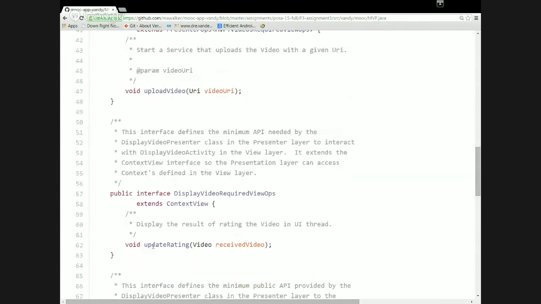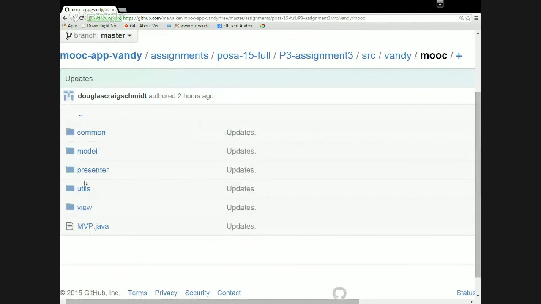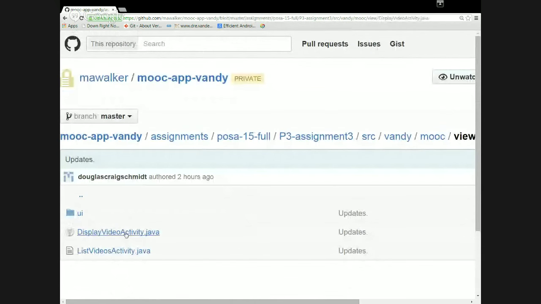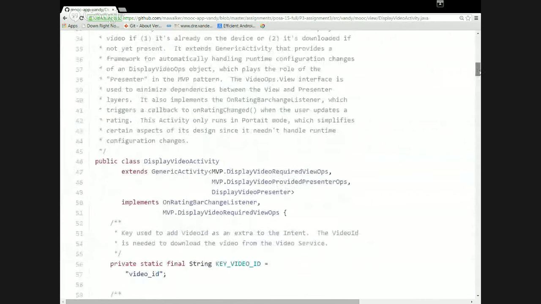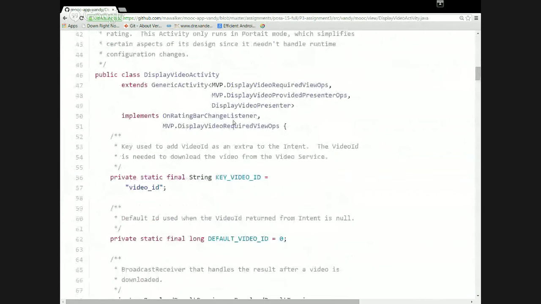And then here's the thing that is required from the view layer by the presenter in order to indicate that the ratings have been updated. So these are bidirectional relationships that are handled very nicely using the model view presenter pattern and the generic activity framework. So this thing also implements the OnRatingBar change listener, which is an Android feature that can be used when the rating bar changes, and you can subscribe to updates to the rating bar. And then it also, of course, implements the required view ops, so those can be passed down to the DisplayVideo Presenter.